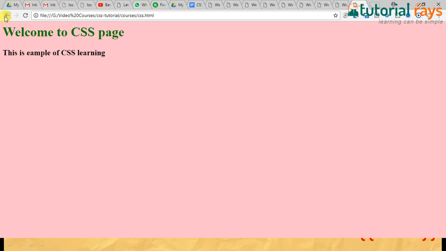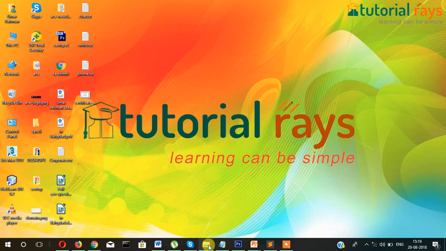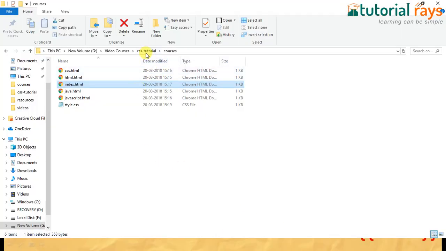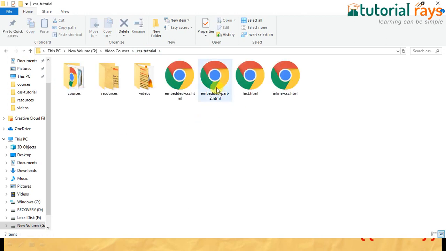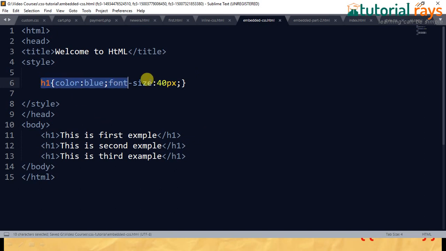Okay guys, so that's it. Hope you understand what is the difference between inline CSS, embedded CSS and external CSS. In inline CSS, the code of CSS is written inside the HTML tag itself, and in embedded CSS, the code is written in one page. That was the example of embedded CSS. We write the code at one place and it affects all the sections.